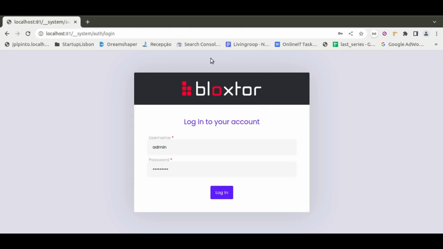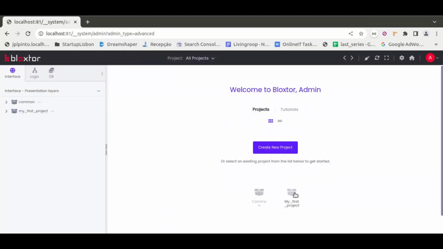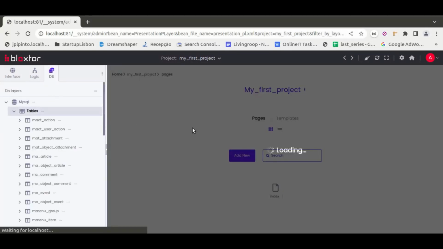Hello! In this tutorial we create 3 pages through the HTML widgets that will communicate with each other. So let's log in to our framework, choosing the advanced workspace and the corresponding project. We will create 3 pages based on this tables diagram.